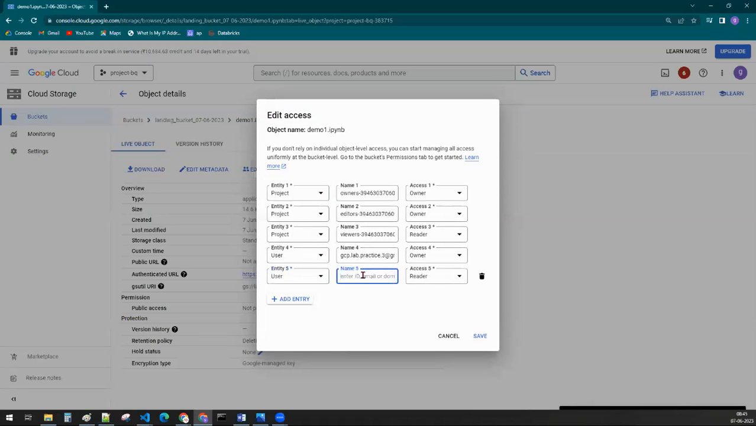so I wanted to add a user, guys. Assume that I have my other mail ID. So I'm going to mention my mail ID here, gmail.com. What kind of access do I want to provide him? Reader or owner. Reader means he can just read the file. Owner means he can have editor access, all the access will be provided to him. So click on this one, save.